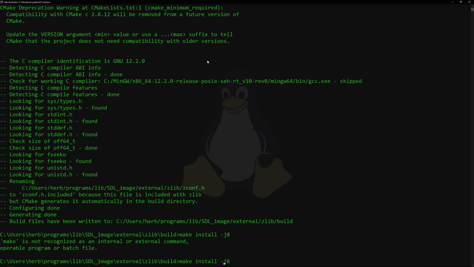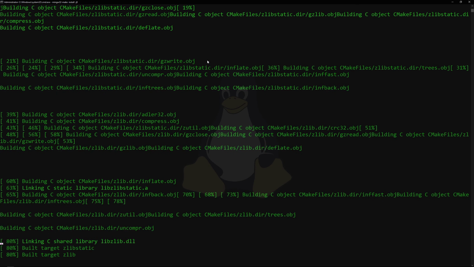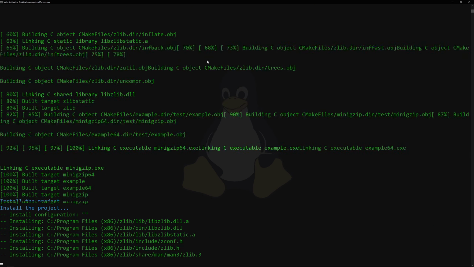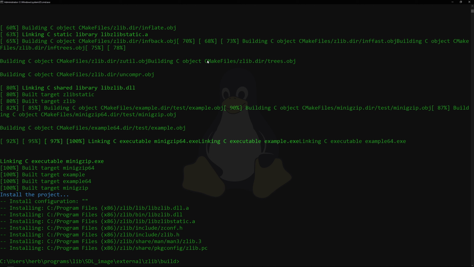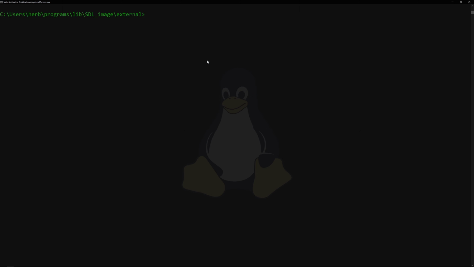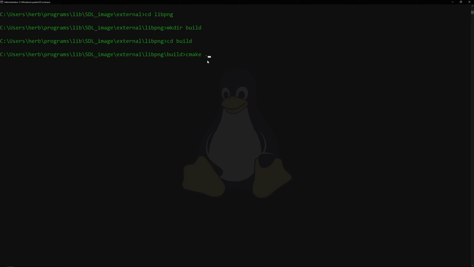Whoops, I meant to say mingw32-make. I have never seen the command prompt like this before, but it looks like it's fine. Let's go back two directories, so cd .. I cleared the screen for this next part to make it a bit easier to follow. Let's go into libpng and repeat the same steps. So mkdir build, cd build, cmake -G MinGW Makefiles.